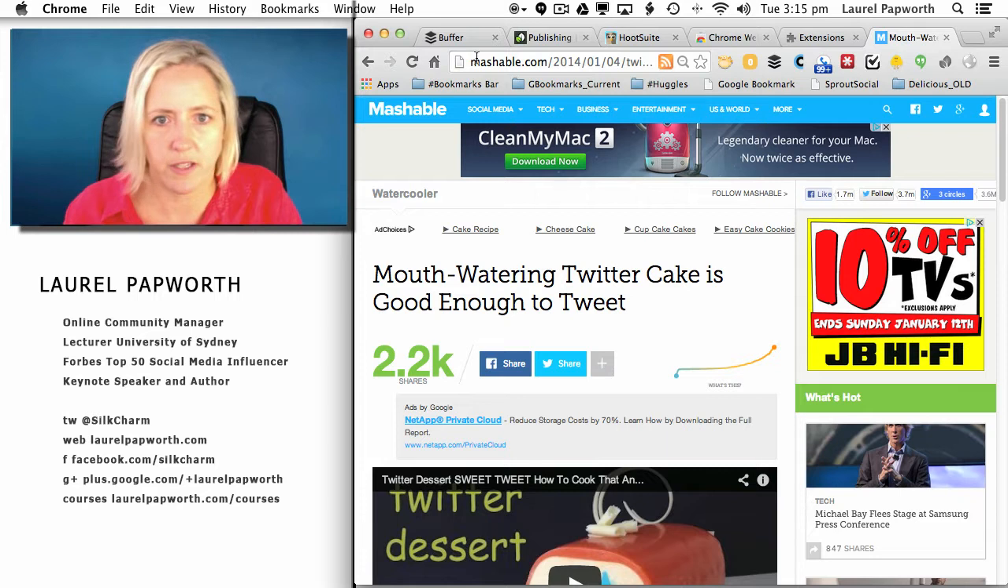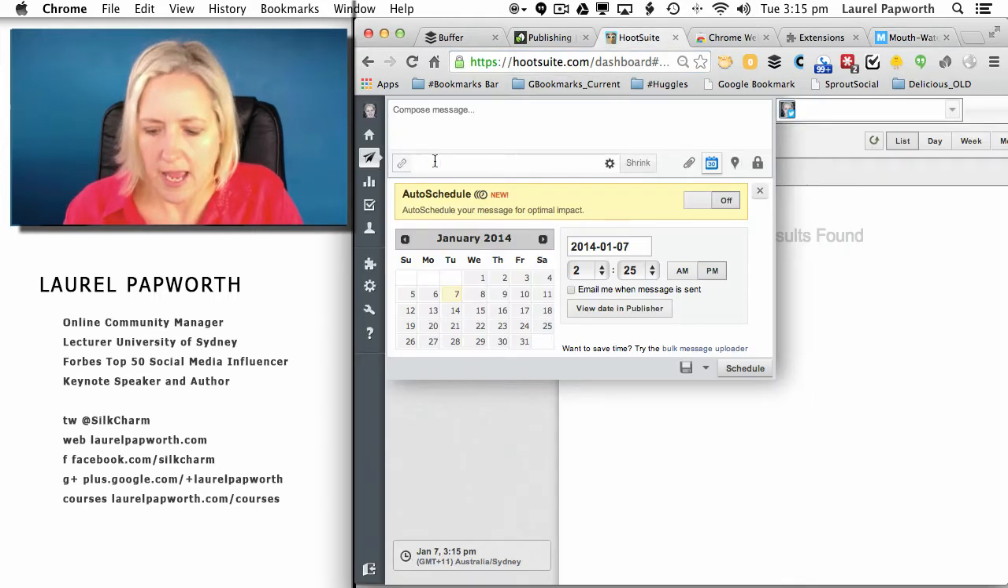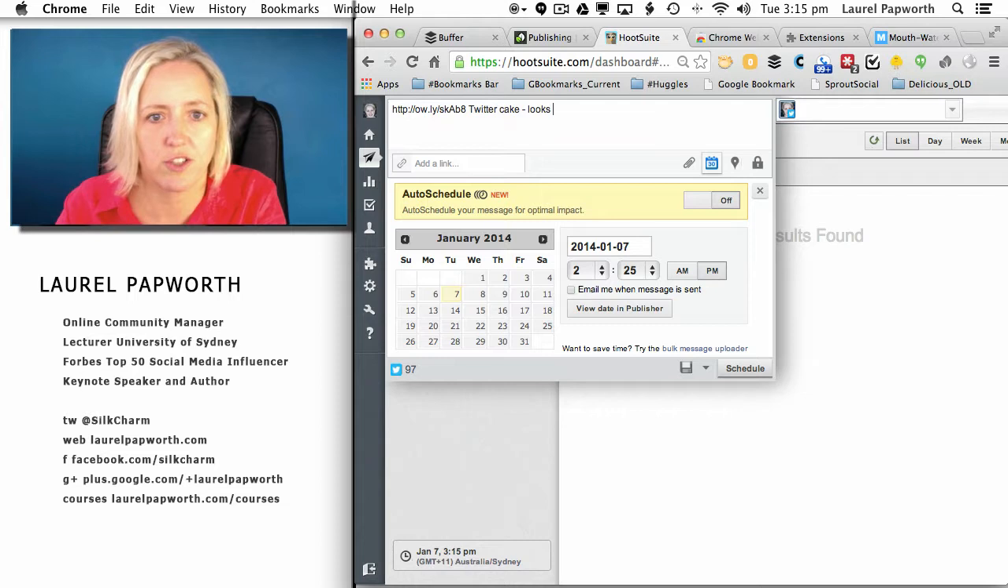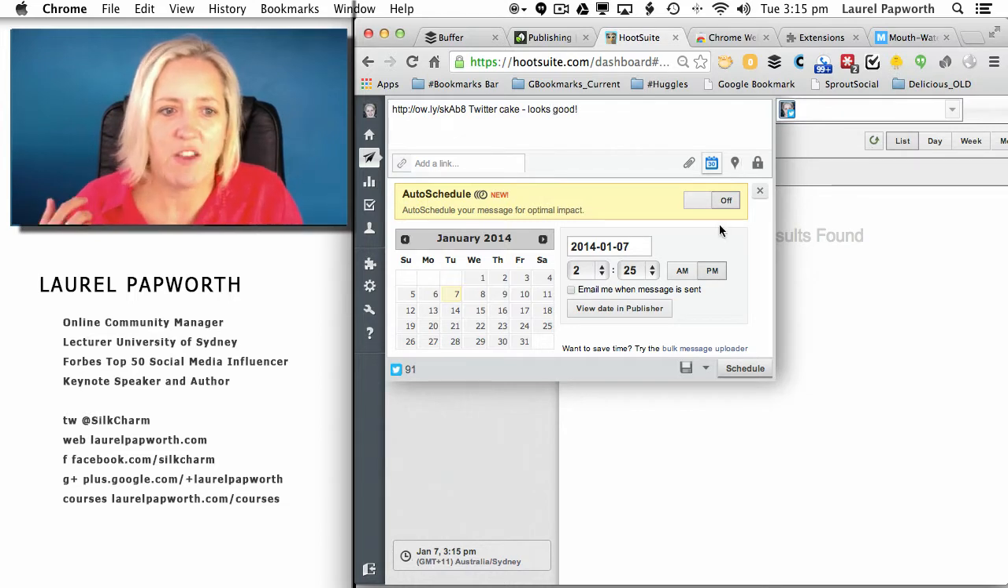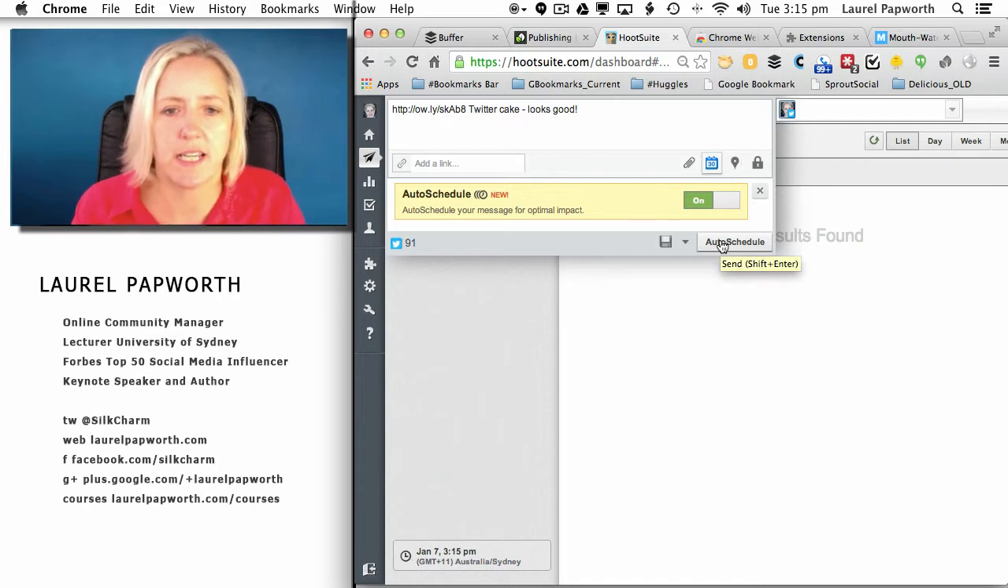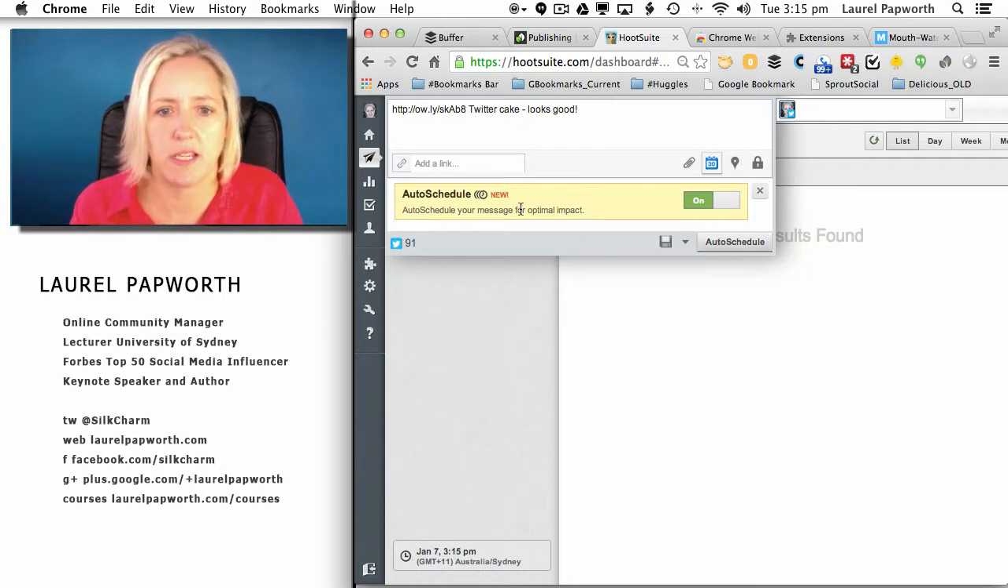Just get rid of that one. Copy the link, add the link in here and shrink it, and say Twitter cake looks good. And then when I click auto schedule, it will send it out at the time that it thinks has optimal impact.